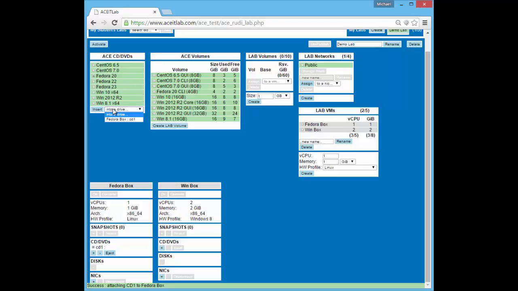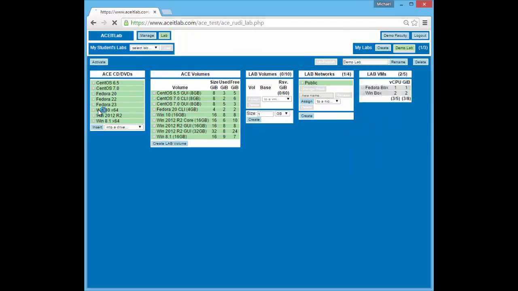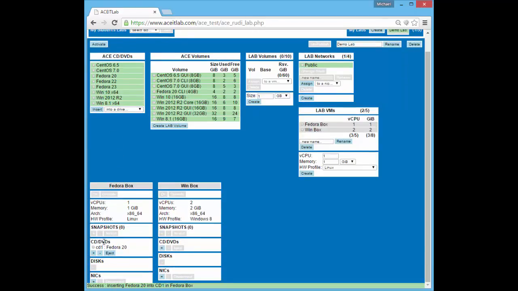And I'm going to insert it into Fedora box CD1. You'll notice that Winbox doesn't show up because Winbox doesn't have a CD-ROM device. So I'm going to insert it into Fedora box CD1, insert button there, and now I have on my VM CD1 with Fedora 20 in it. I don't have anywhere to install that Fedora 22, so I'm going to have to create a disk.